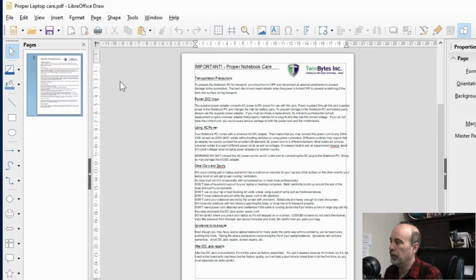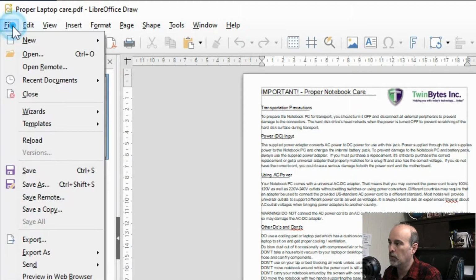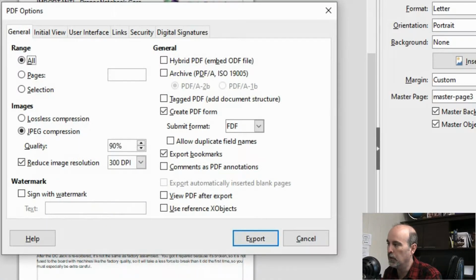So with the PDF, we have it open here in LibreOffice, and it shows the name of the document.pdf. We want to go to File and Export as PDF. So we're not saving it, we're going to export, even though it's already a PDF. It doesn't make sense, but this is what we got to do. So when you go to export as a PDF, we want to go to the Security tab.